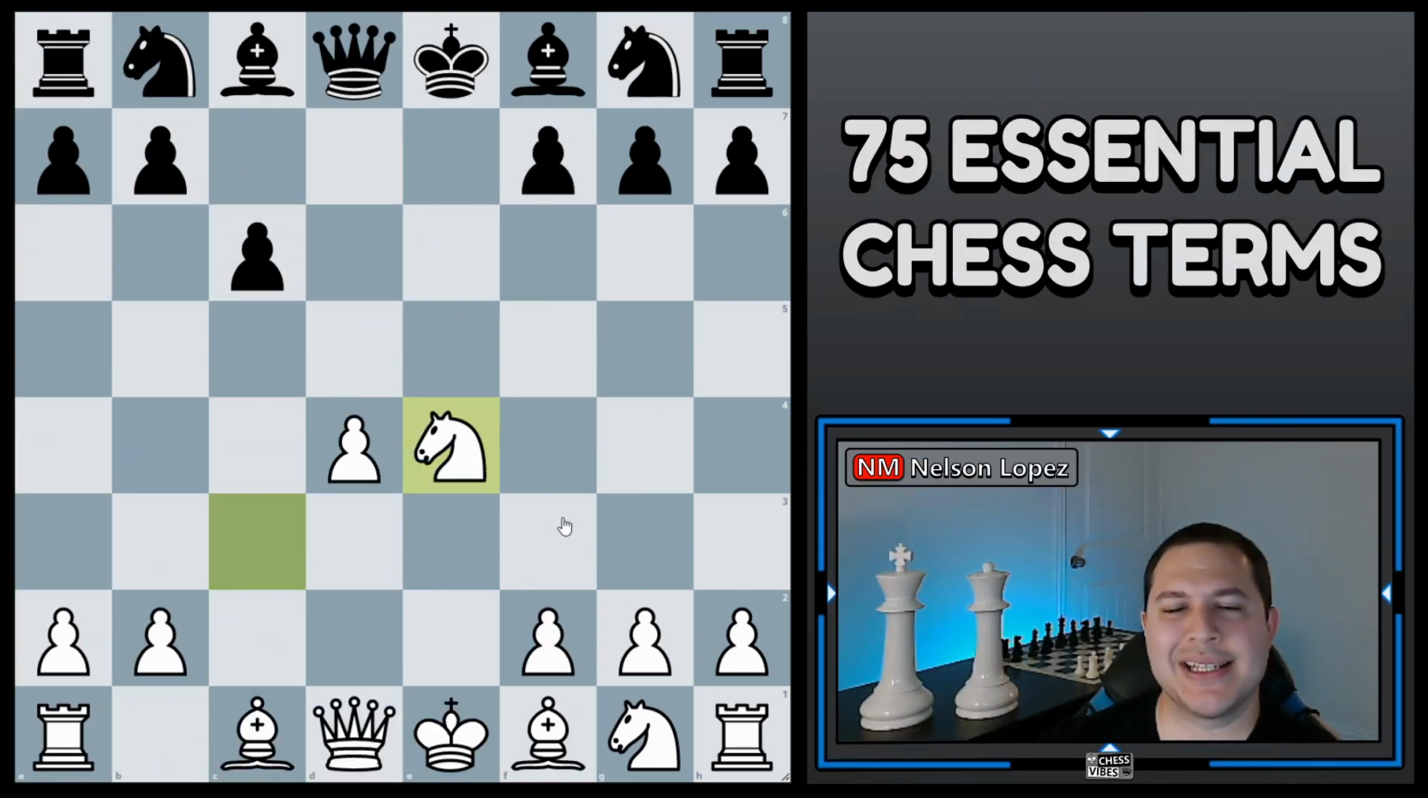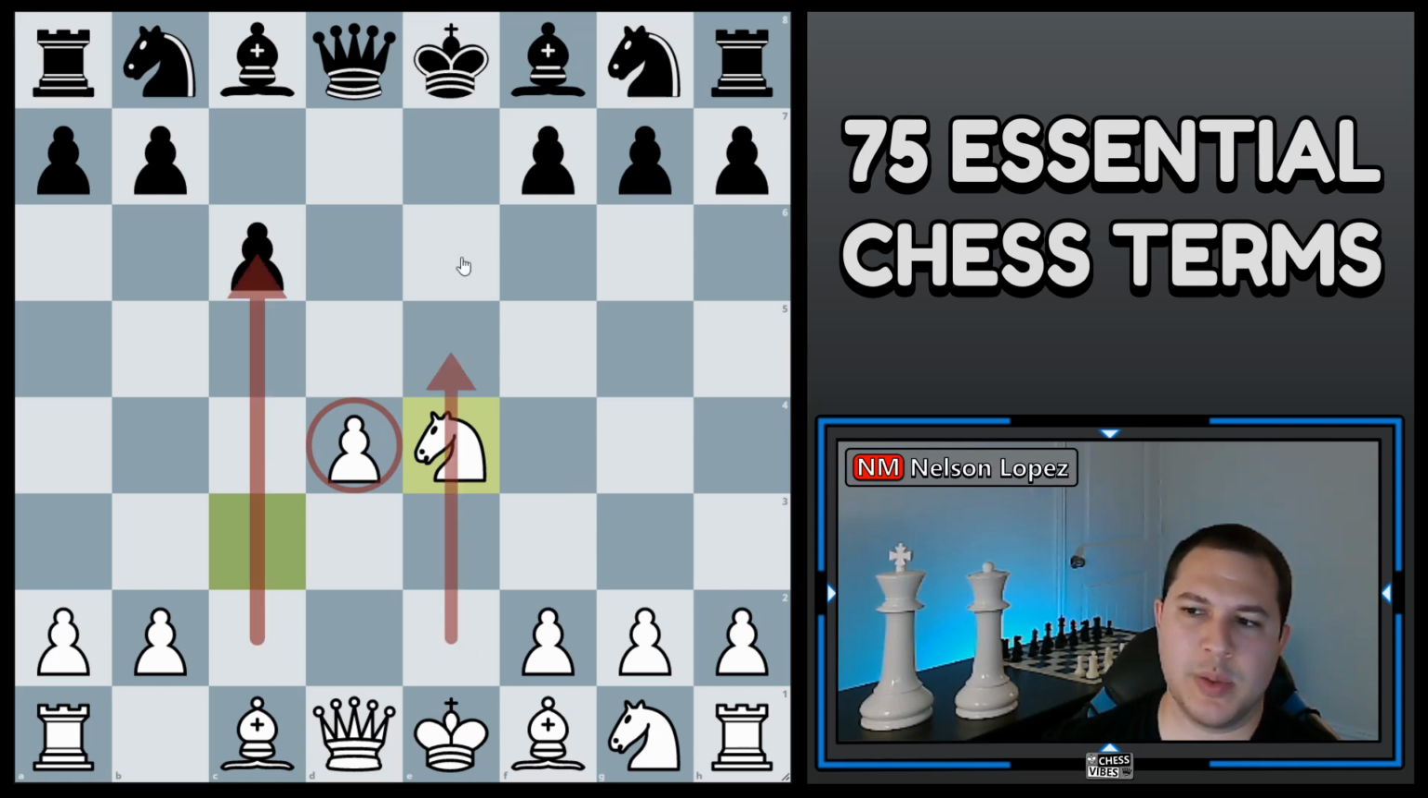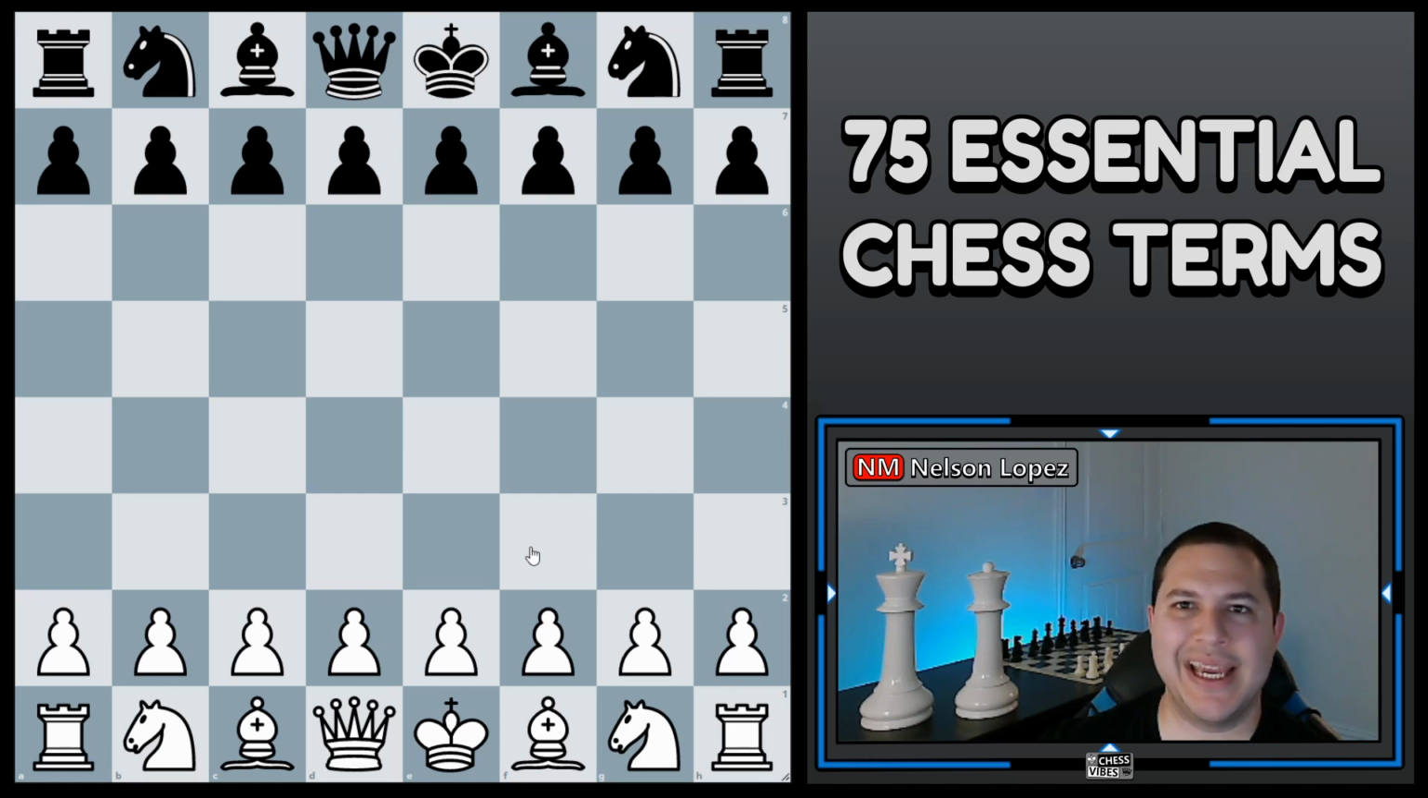Turn 43 is isolated pawn. This is a pawn that has no pawns on the adjacent files. I think we've already talked about this, but this is an isolated pawn because there's no pawns on either side of it. Turn 44 is king hunt. This is when the king is exposed and kind of goes on a run and you're trying to checkmate it.